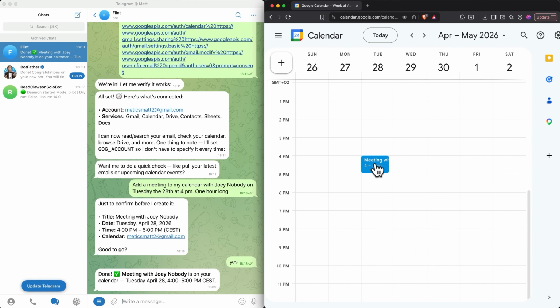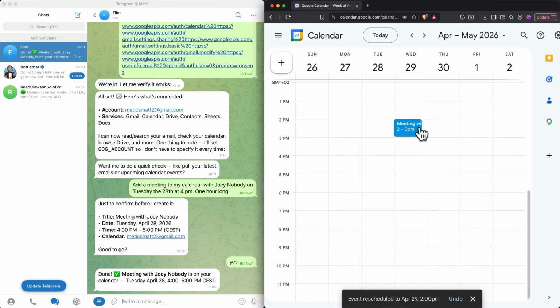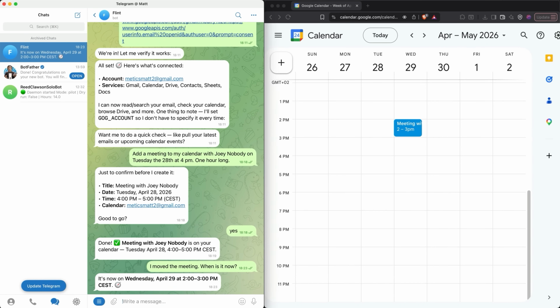Now we know OpenClaw can add calendar events, but can it read them? Let's move this meeting to a different time and see if it can identify that. We'll ask OpenClaw, I moved the meeting. When is it now? And it quickly responds that it's on Wednesday from 2 to 3. That's exactly right. You can do the same thing with emails, Google Docs, Sheets, anything in your drive. Google is now connected.